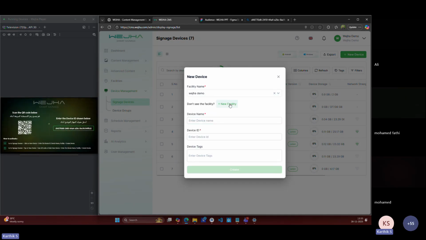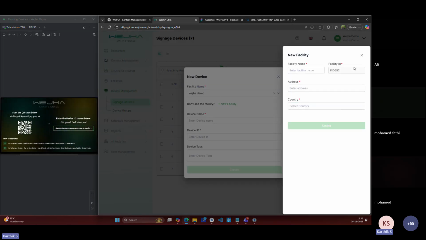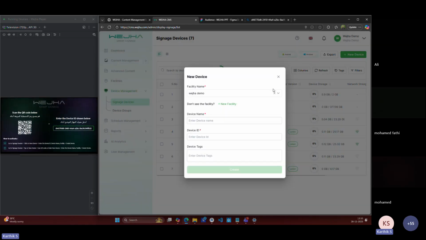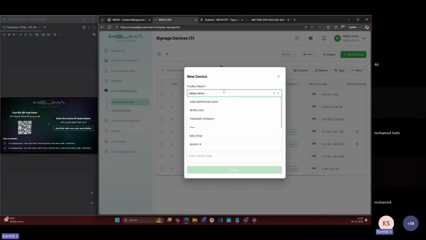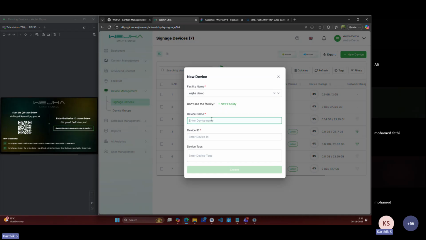In case I did not add a facility, which means a location, basically, where your shop or your office or your corporate headquarters or whatever, where you have the device, that is called a facility. In case you don't have a facility, you can add a new facility directly from here. But if you already have it, then you can click here and select the branch and then add a name, for example, WEJHA training as a device name.